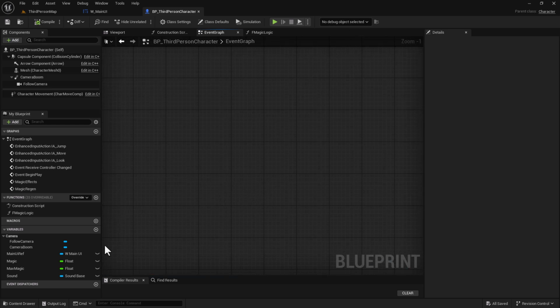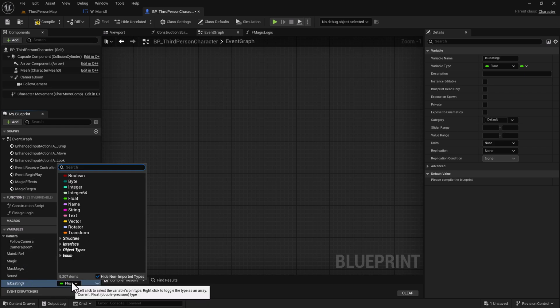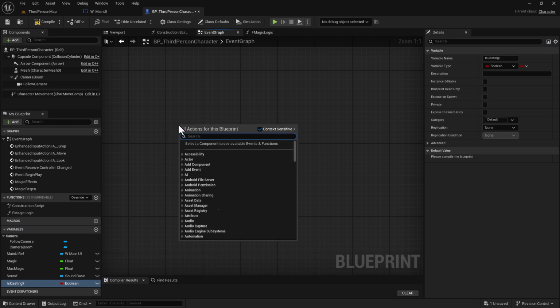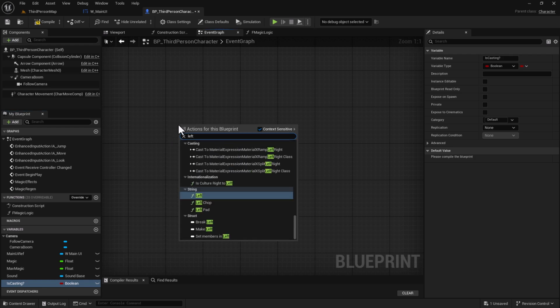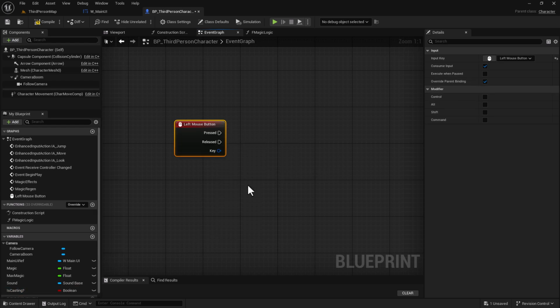For this next part, we're going to create one more variable and a custom event. For the variable, we're going to call it is casting, with a question mark, because that's what you do in magic: you cast the magic spell. We're going to set this to a Boolean, so it'll tell us if we are or aren't casting. Actually, not a custom event. We're going to right click and use the left mouse button to trigger our event. So every time we cast a spell, we'll do it by hitting the left mouse button.